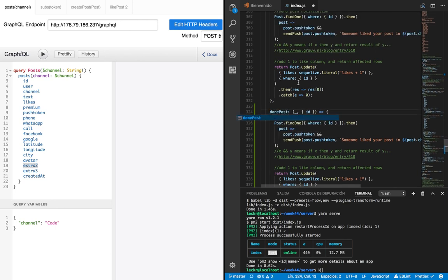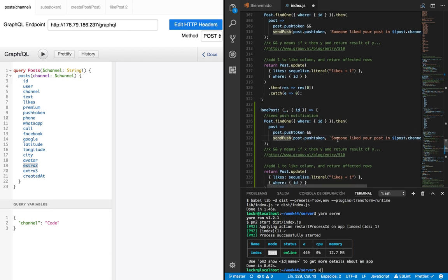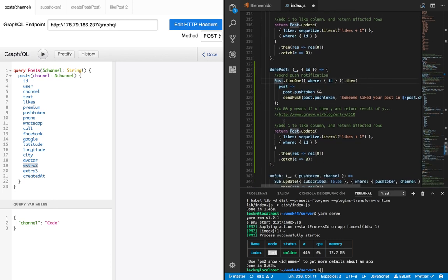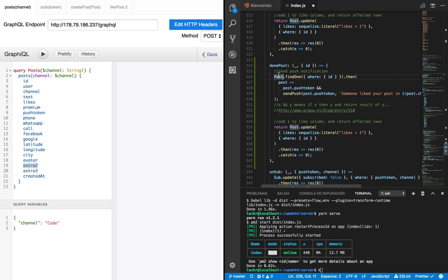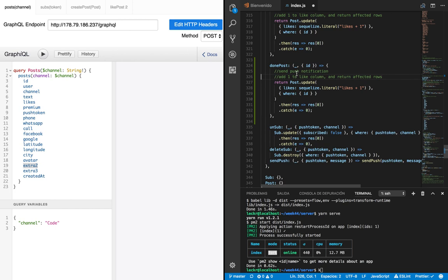Done post, the resolver, it gets the ID in, it finds the post, then with the post it gets the push token and it sends a push notification to the push token of that post. That's not necessary. What we could do is send a push notification to all subscribers, but for now let's keep it simple and not do any push notifications.